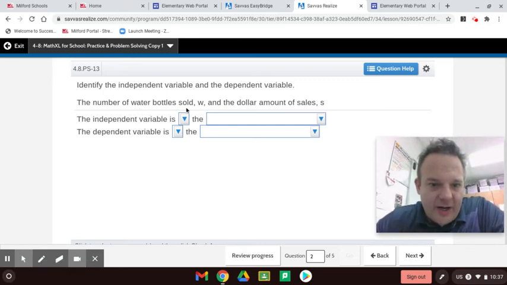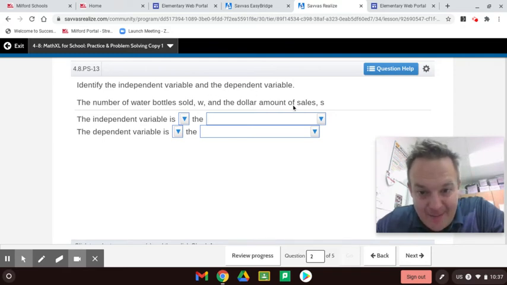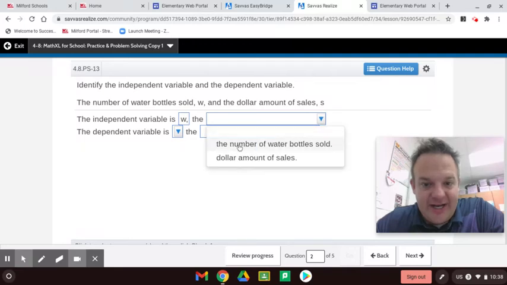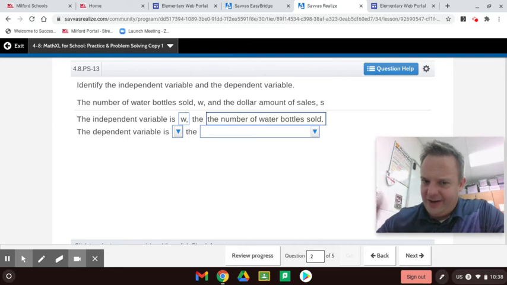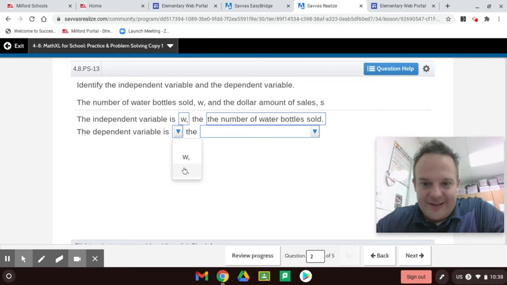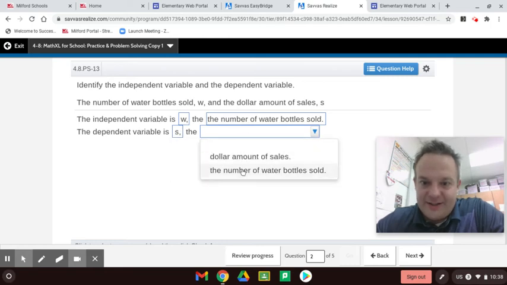So the number of water bottles sold will determine the amount of money you make. That makes sense, right? So an independent variable causes change on the dependent variable. So the independent variable is the number of water bottles that are sold because it causes change in the amount of money you make. So you want to make sure that your variable goes with what you picked. Sometimes I see students putting different ones. I'm like, you're just guessing, okay? That's not going to get you anywhere. The dependent variable is the money. Usually with money, it's the dependent variable.